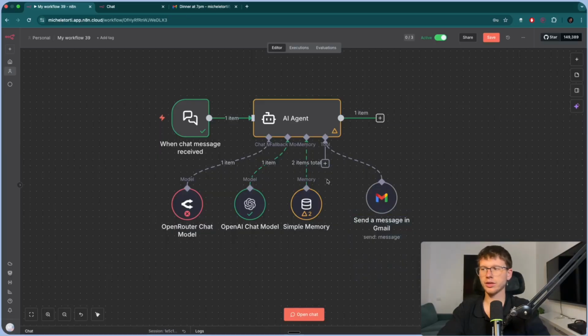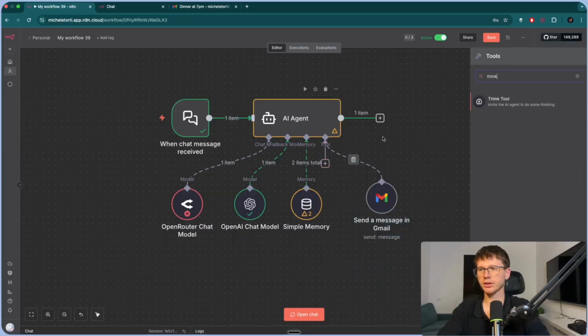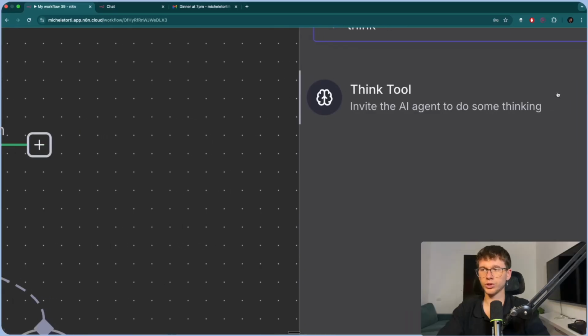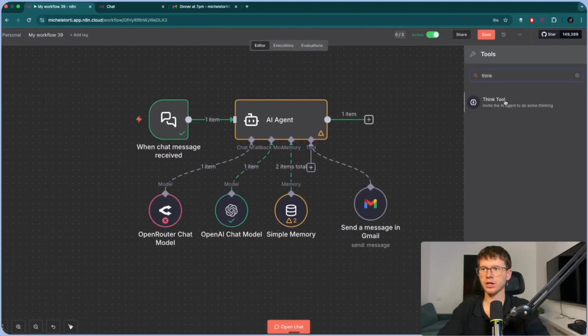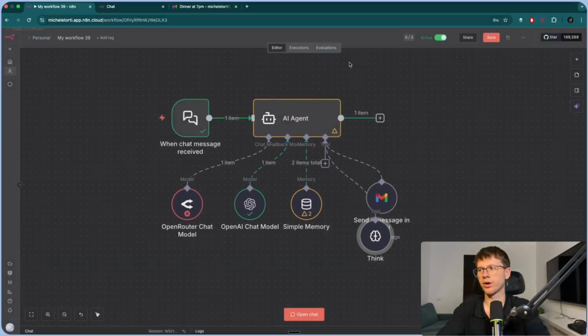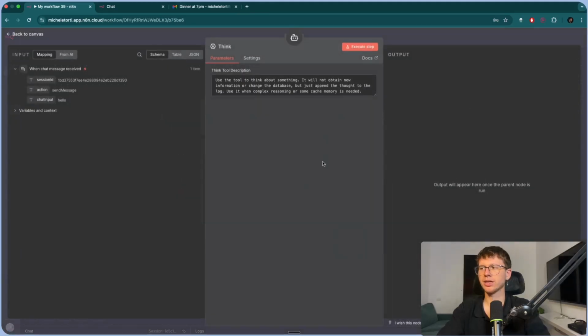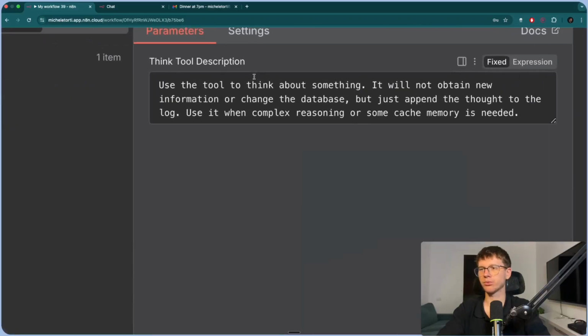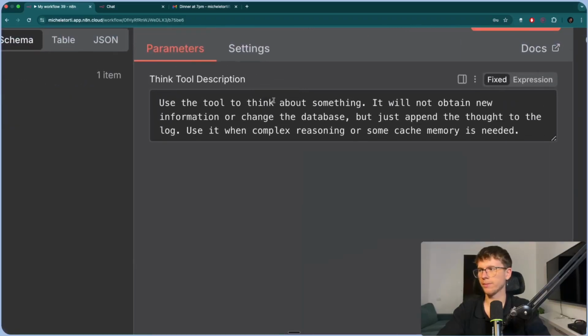The next hack is within the tools. If I go here and put think, I can see that I have a think tool, which invites the AI agent to do some thinking. In theory, the AI agent typically thinks through what it needs to do using its prompt or its LLM, in this case OpenRouter, but we give it an additional tool, the think tool, which allows it to think even more. As you can see here, we have a predefined prompt, which is a prompt that we never put in before. It's already here, and it says use a tool to think about something. It will not obtain new information or change the database, but just append a thought to the log. Use it when complex reasoning or some cache memory is needed.